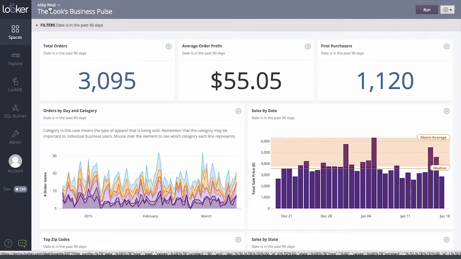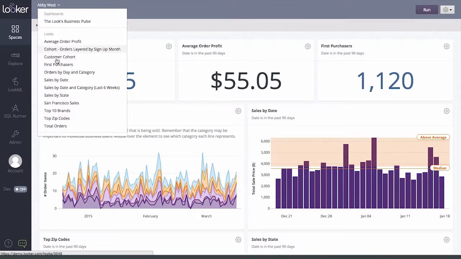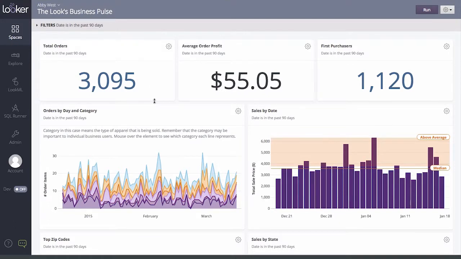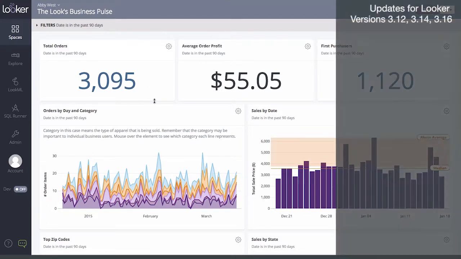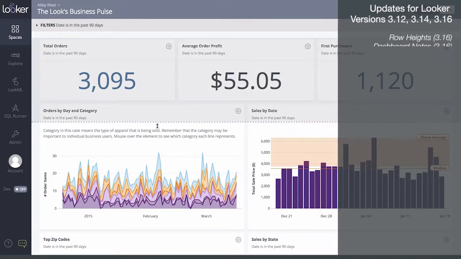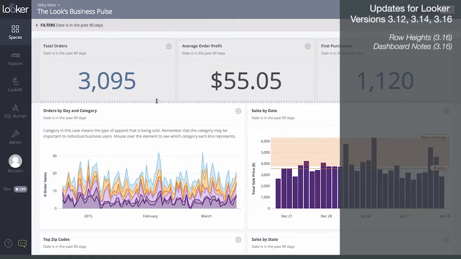We know we're in a space because we see the name at the top of the screen, and we can see from this drop-down the other looks and dashboards that are within the space, and we can easily navigate to them by clicking through. On the dashboard itself, we can see that some rows are different heights than others. To change the height of a row, simply grab the bottom and pull up or down.